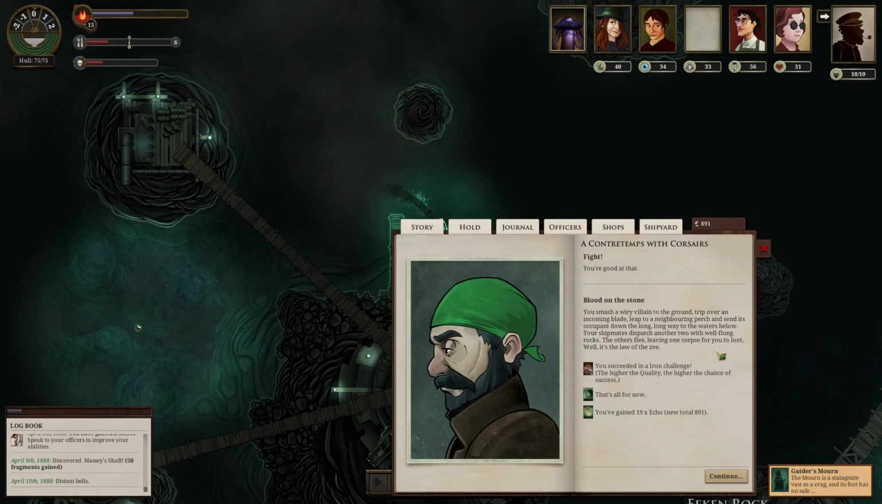Blood on the stone. You smash a wiry villain to the ground, trip over an incoming blade, leap to the neighboring perch, and send its occupant down the long way to the waters below. Your shipmates dispatch another two with well-flung rocks. The others flee, leaving one corpse for you to loot.